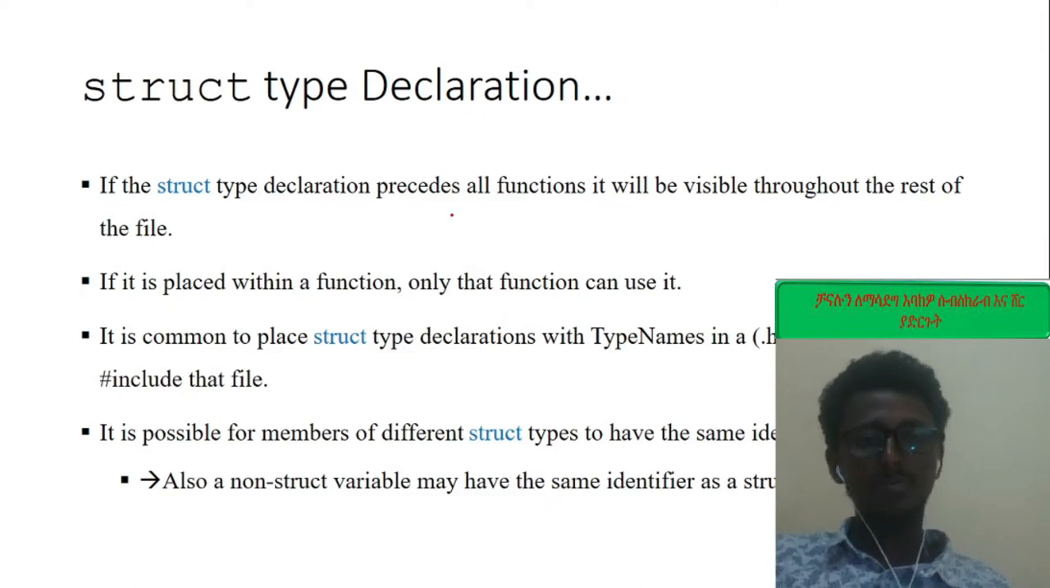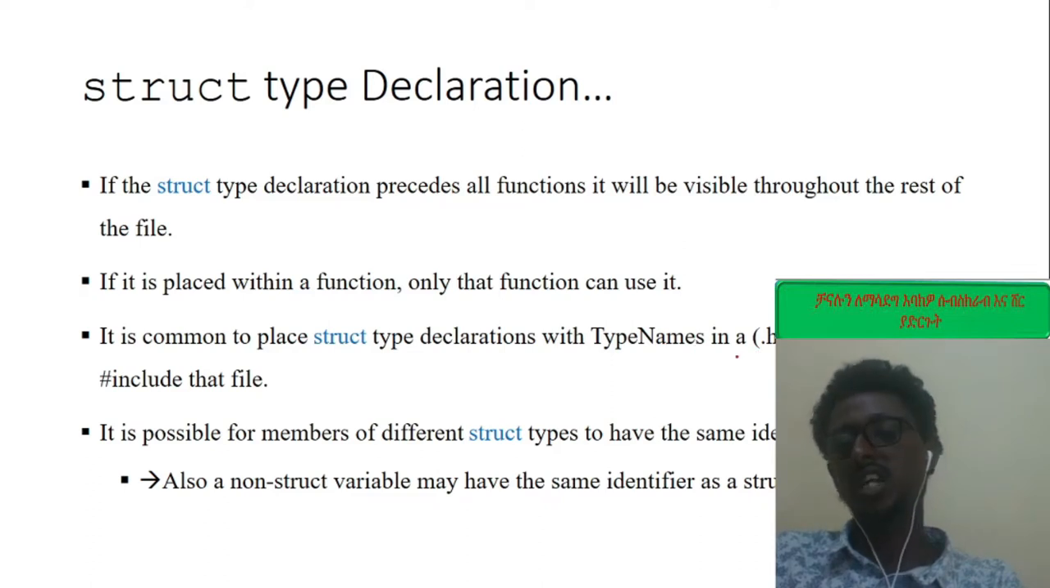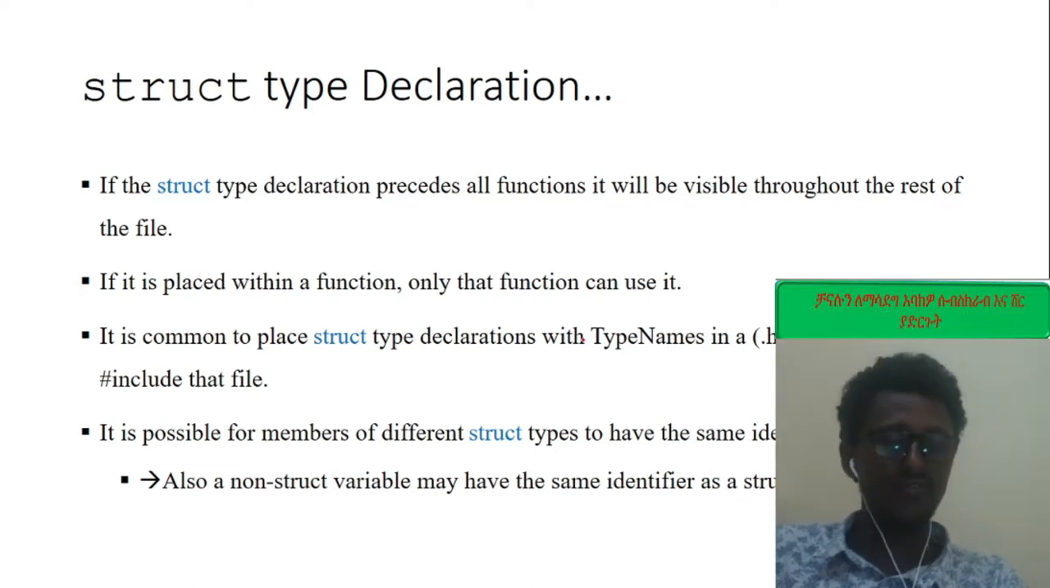If the struct type declaration precedes all functions, it will be visible throughout the rest of the file. If it is placed within a function, only that function can use it, unless it is declared outside of that function. It is common to place struct type declarations with type names in a .h file, a header file, and include that file here, like other libraries. So you can include structures as libraries.